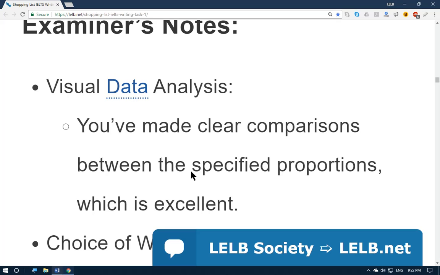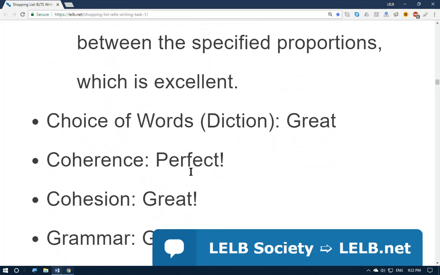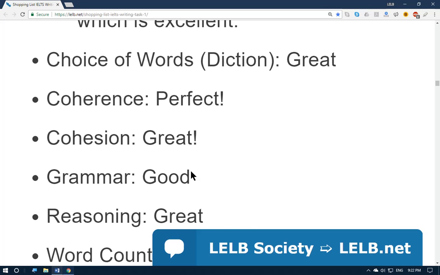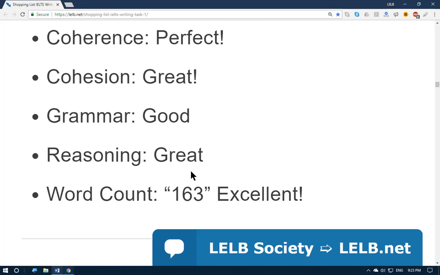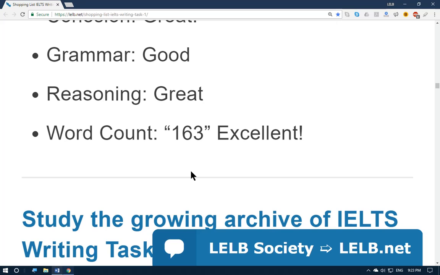Okay, so visual data analysis, you've made clear comparisons between the specified proportions, which is excellent. Choice of words or diction, great. Coherence, perfect. Cohesion, great. Grammar, good. Reasoning, good and great. And also the number of words that has been used is 163, which is great. The minimum value is 150. And remember that you should just write this report in 20 minutes.